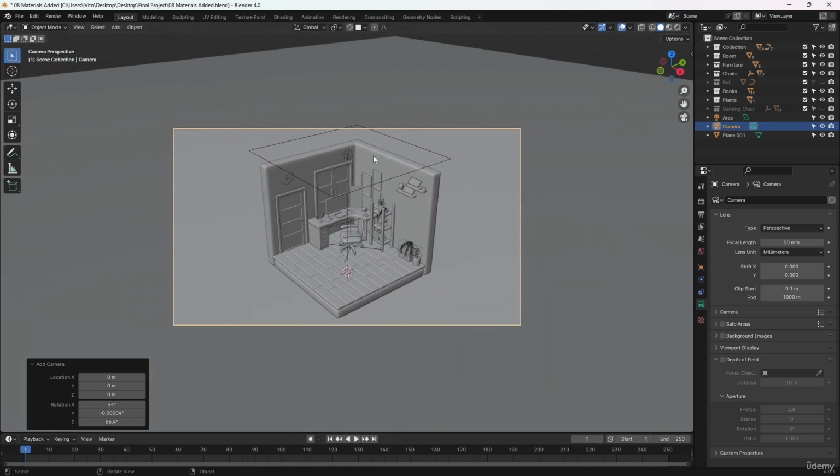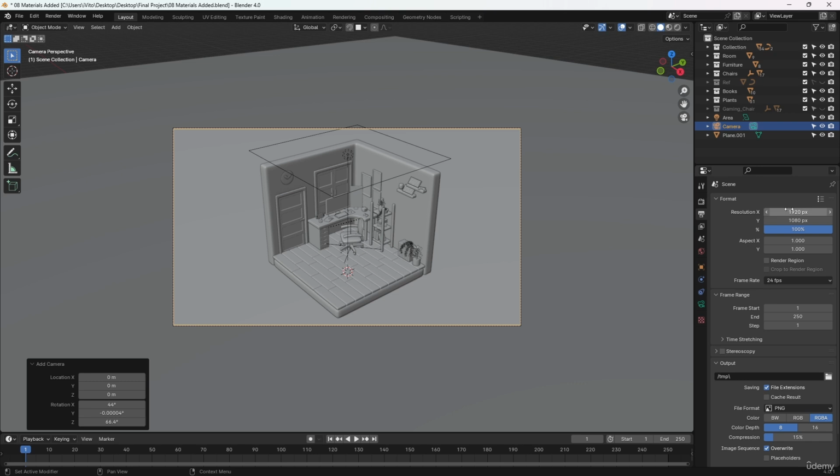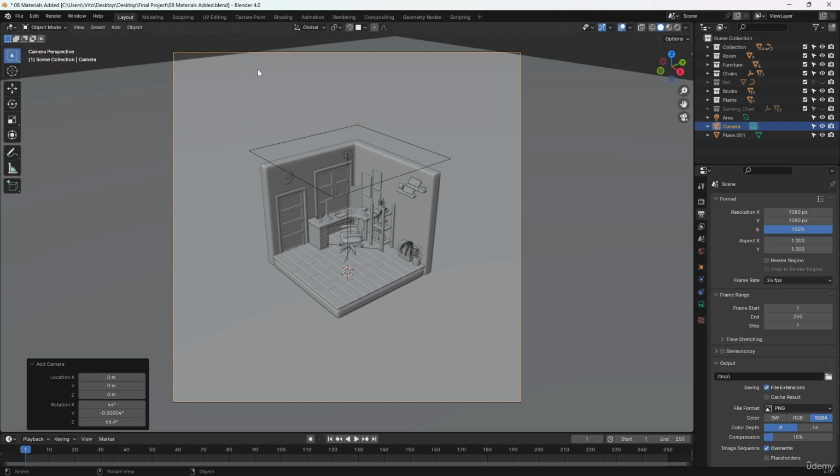Now, if you want to render the final images for your computer desktop, then this default resolution might work good for you, but I'm going to change that. So let's go to our output settings, and in our resolution, I'm going to change this to 1080 x 1080, because I want more of a square resolution for the final image. And for the FPS, I think 24 is going to do fine.